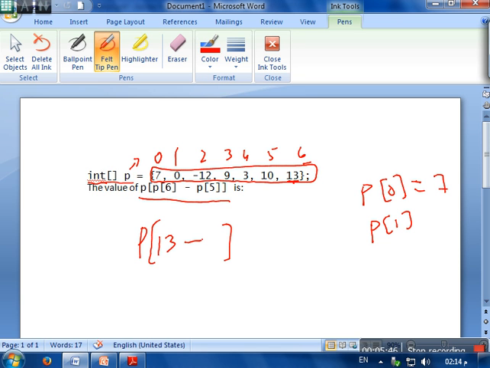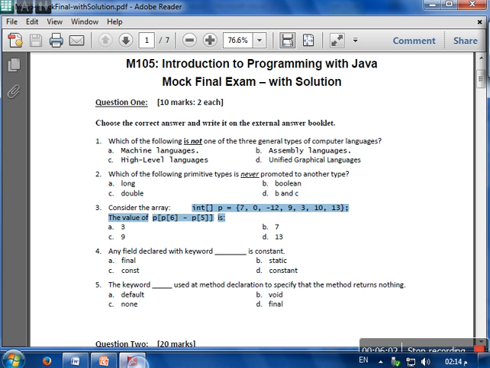13 minus P of 5, that is 10. So what is 13 minus 10? It is 3, so it is P of 3. Now what is the value in P of 3? It is 9. So your answer should be 9. Going back to the options, the answer is C.